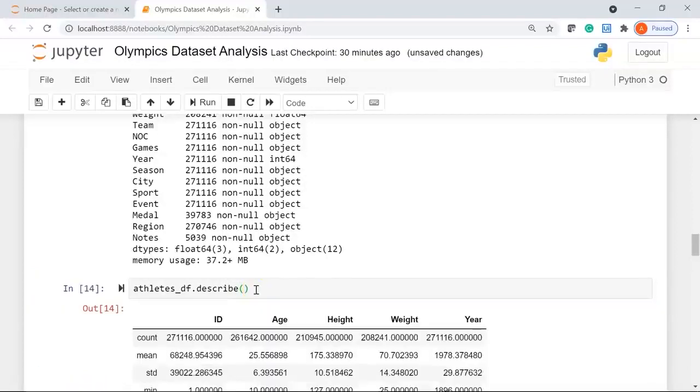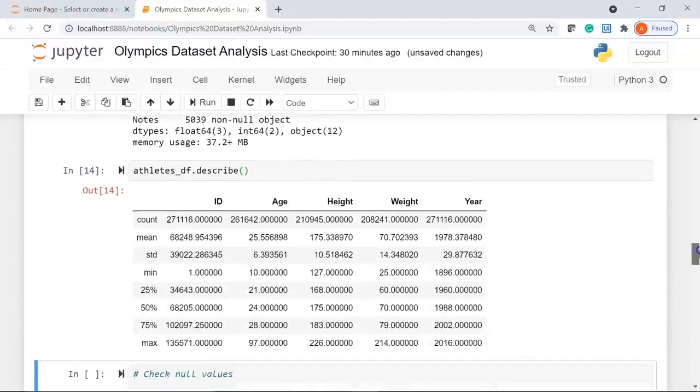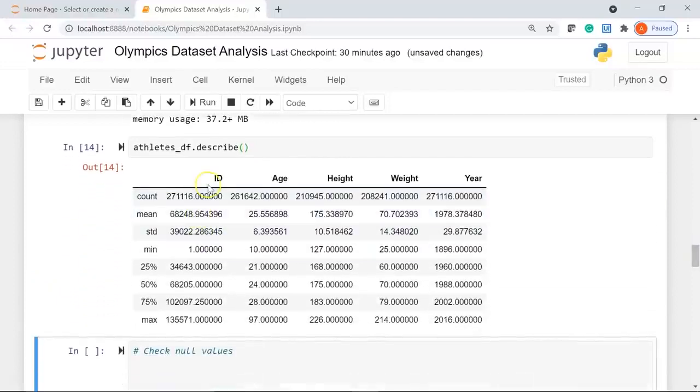Let's run it. Okay, if I scroll down, you can see here by default the describe function will only give information about numerical columns. So here you can see we have the total count, the mean of each of these columns, you have the standard deviation, the minimum and maximum value, and then we have the 25th percentile, the 50th percentile and the 75th percentile value of the columns ID, age, height, weight and year.